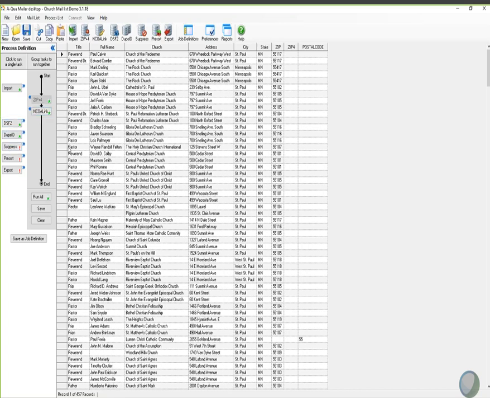Then DSF2, we're going to bypass. That's creating a walk sequence. There's an additional charge to that. We're not going to go into that right now.